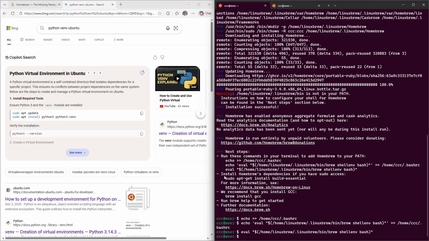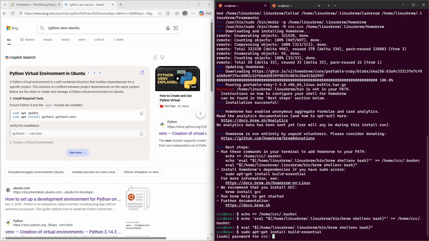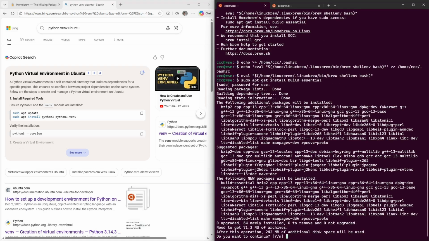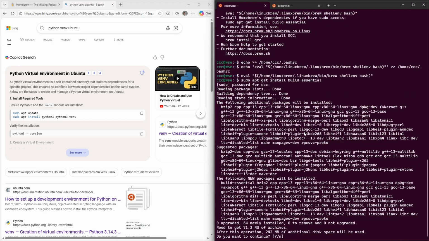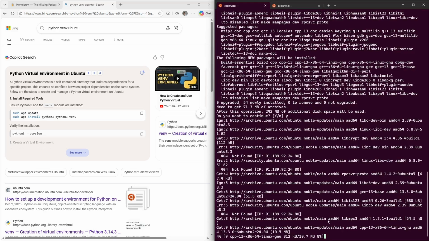Now it asks us to install Homebrew's dependencies if we have sudo access. Yeah, we have the sudo access. Right click, enter, give it your sudo password. No, before you type yes, copy that to install GCC. It recommends installing GCC, so we will install it. Right click to copy the command, give it permission to install the Homebrew dependencies, type yes, hit enter, wait until it's installed.